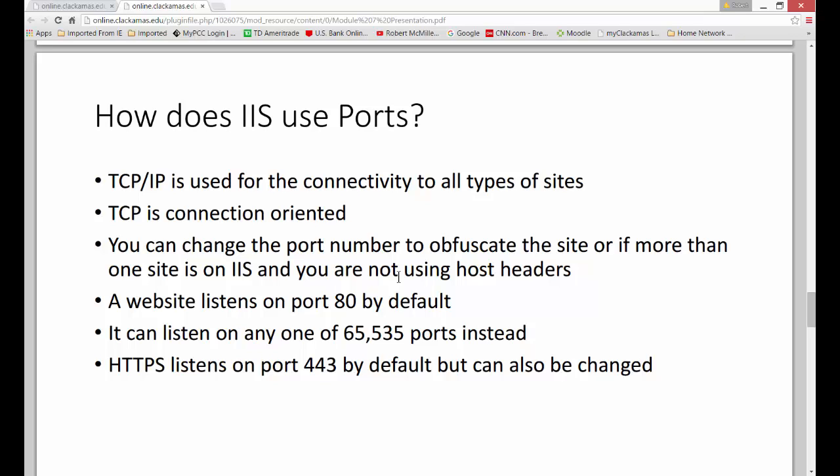HTTPS is a little different than HTTP, which listens on port 80. So HTTPS listens on port 443. And again, that's the default for secure connections using a certificate. However, you can change that to another port as well.